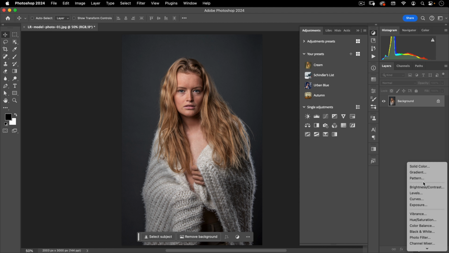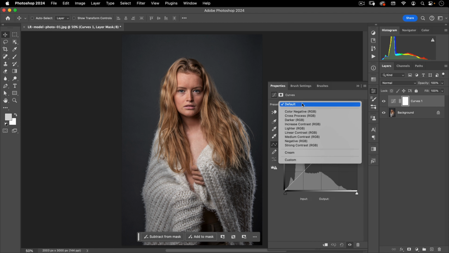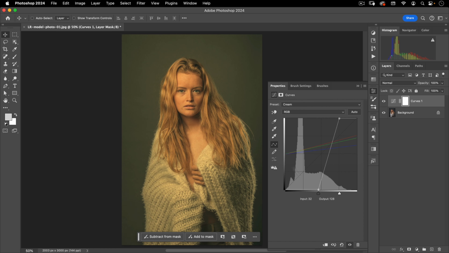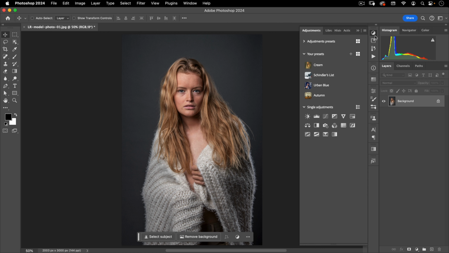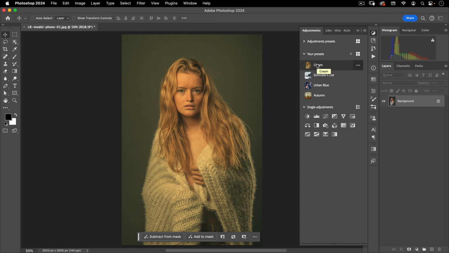If I went in here and just went to curve, there's no way for me to preview this. If I hover over the cream, it's not going to show it to me until I've actually applied the curve preset. And this becomes more obnoxious the more presets you have. If you have 20 different presets and you want to preview which one is going to give your image the best color grade, there's no way to do that with your curve presets. However, when you save them as adjustment presets, you can now preview them by just hovering over your image.